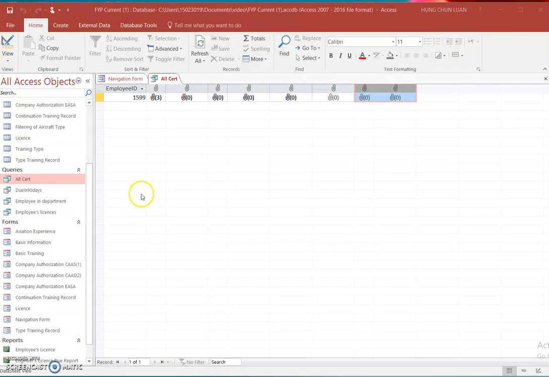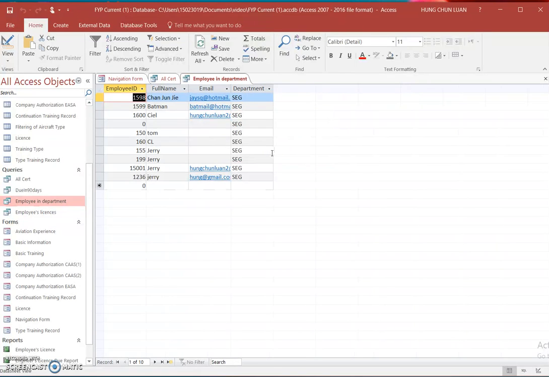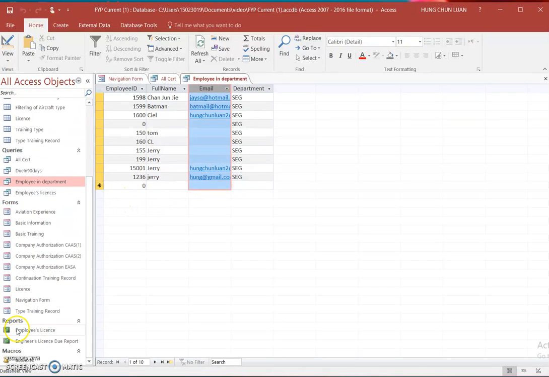Next, if you would like to locate the employees under a specific department, click Employees in Department under Queries and by typing in the desired department, example, SEG, it will auto-generate all the employees' ID, name and email of who are in the department.